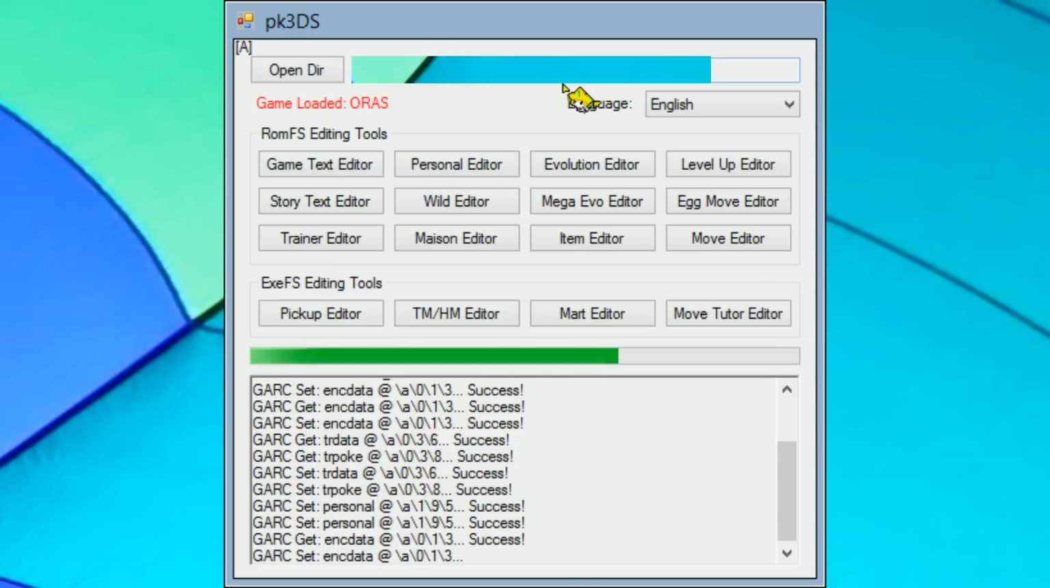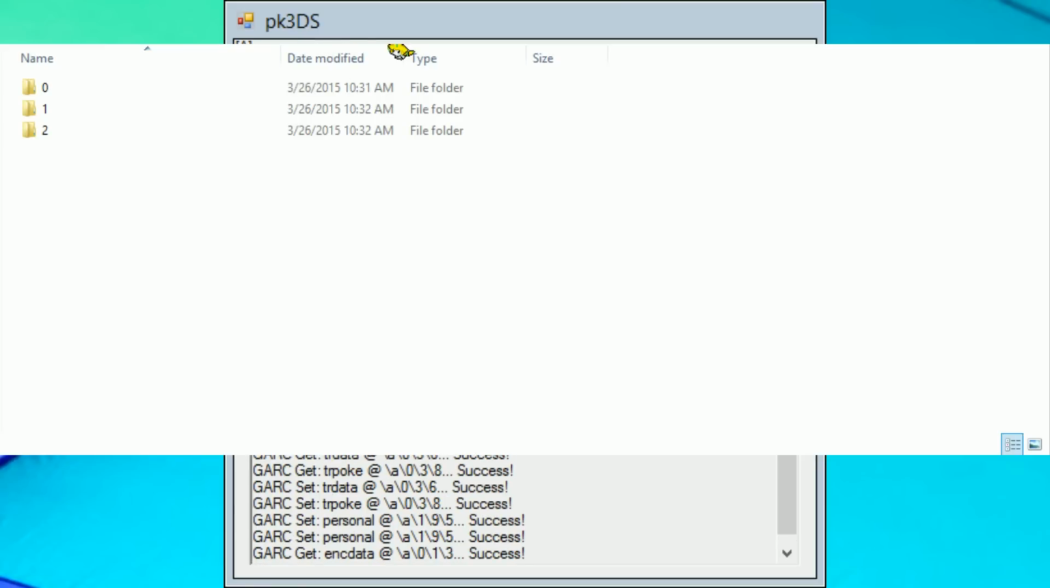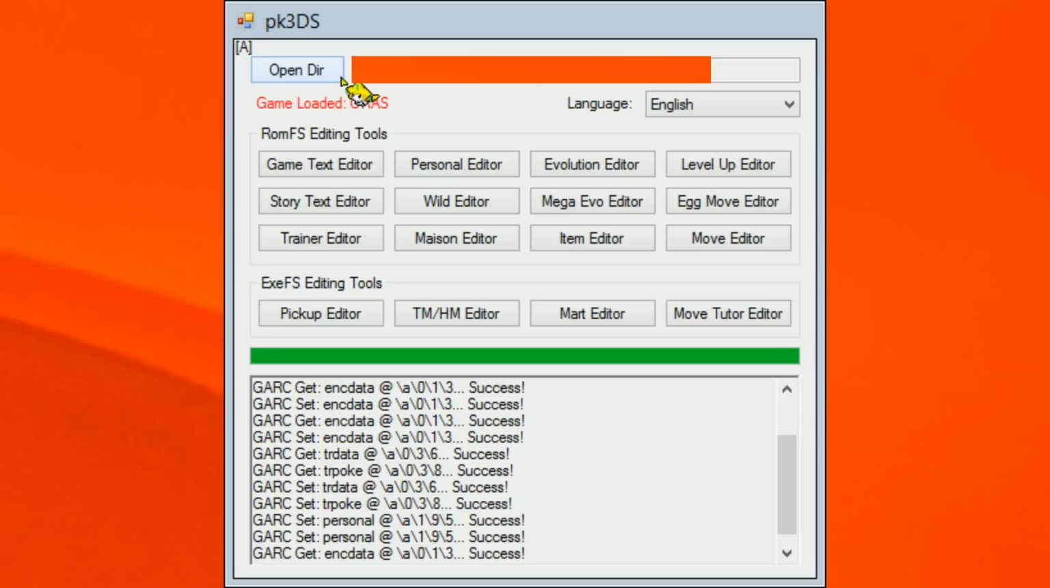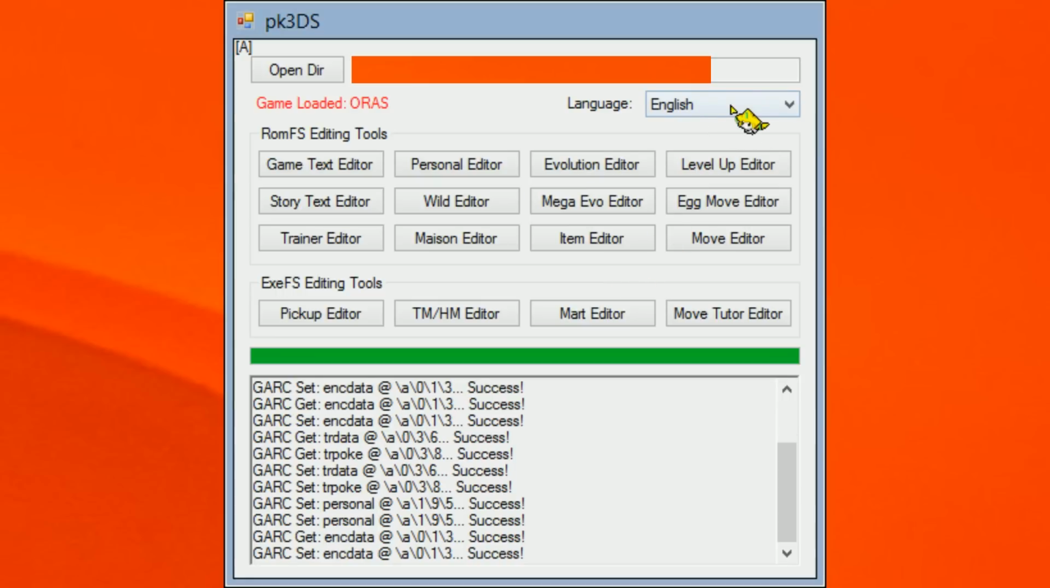This is where your directory would be. I blocked mine out because I felt like it. This is how you would open your directory. You set up your directory as I showed you. I believe I showed you already. This is what your directory would look like. This is in its own folder, and you would set the directory on the pk3DS to that folder. So you hit open directory, go to that folder, not inside the folder, just the folder, and that would be the directory here. Obviously, you can change your language if you really feel like it. And the last thing I'm going to cover here is Trainer Editor.